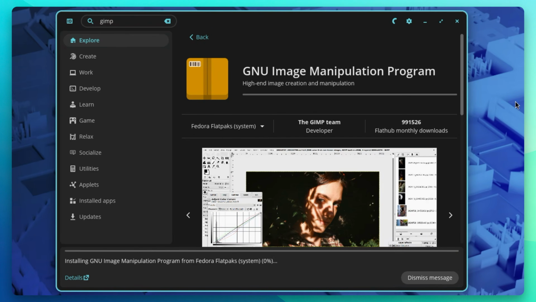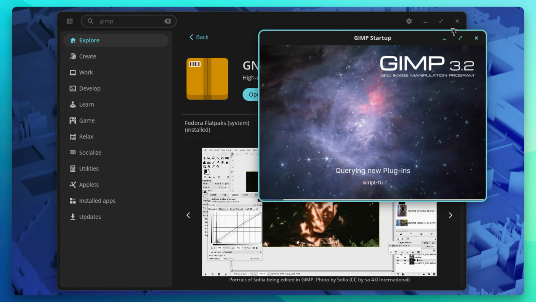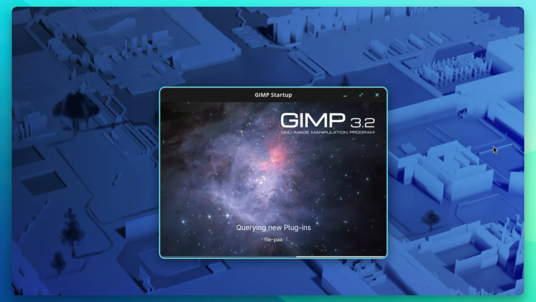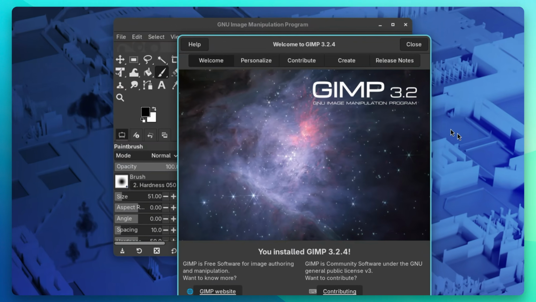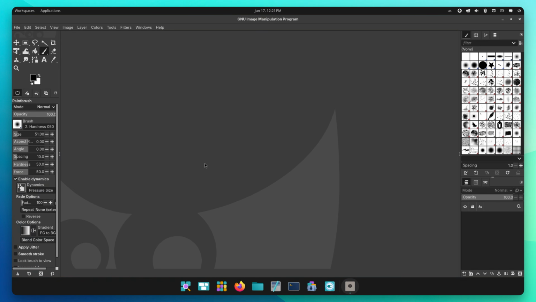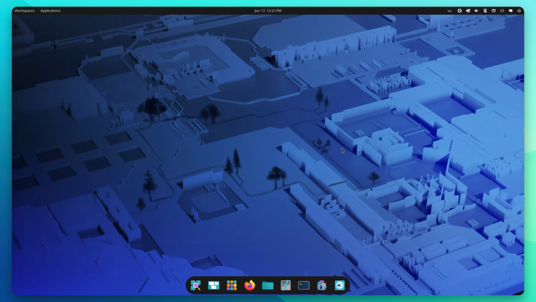We'll let that download. All right, and that did complete. So I'm just going to click on open. We'll close the Cosmic Store. And this is GIMP. You can think of this as like Adobe Photoshop, where you can come in here and edit images. But that's just a quick look at how to install software on Fedora Cosmic.